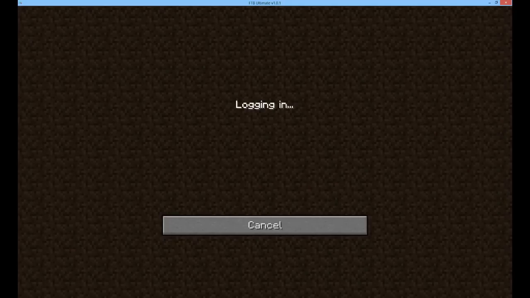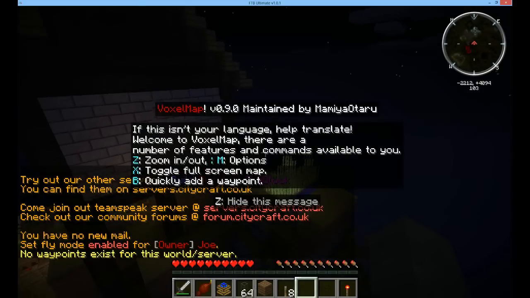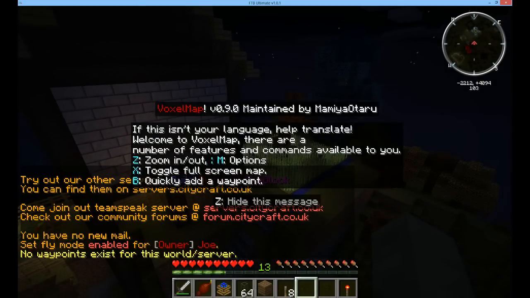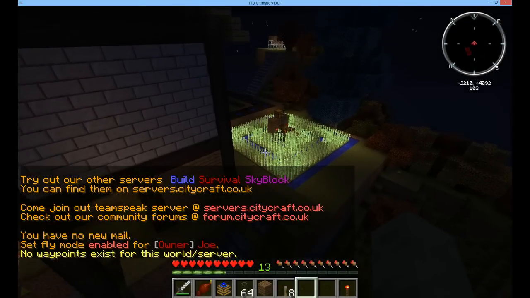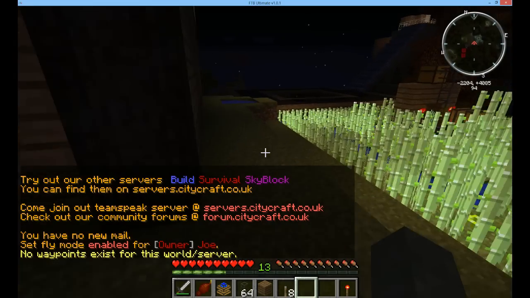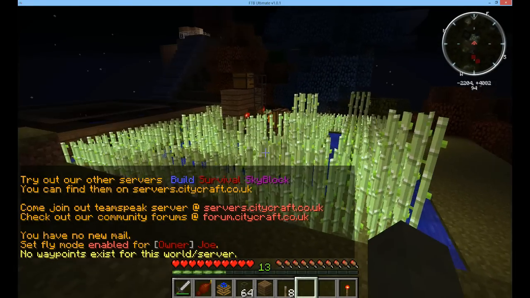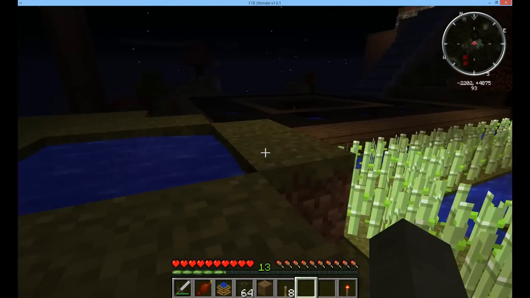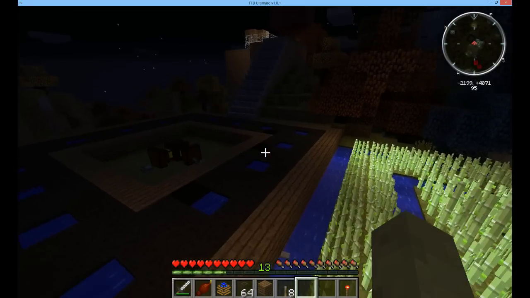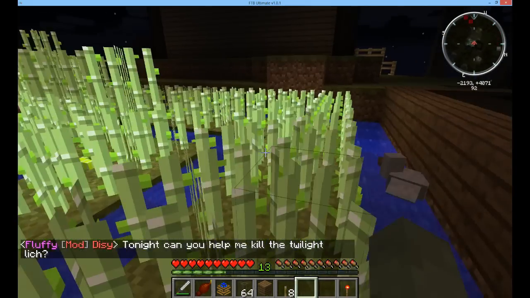and logging in still. And here we go. Click Z to hide the voxel map intro. And I'm now on the server. So this is my house, and my sugarcane farm, my bogger farm, and yeah, it's all done.